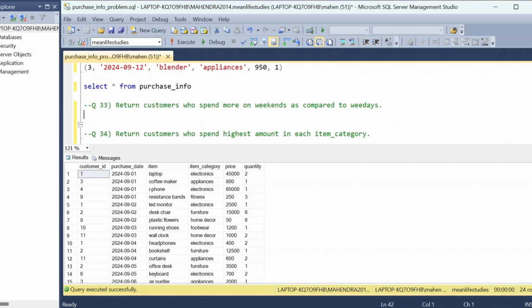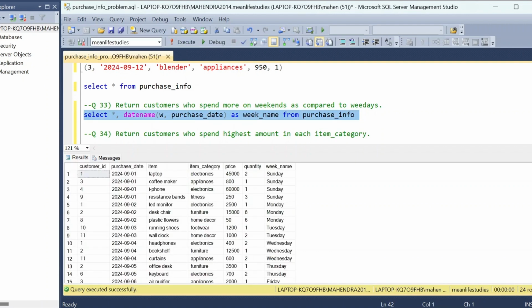What we have to return is the week name of purchase date. So I'm going to return all columns from this table, and also I need to return the week name. How can we return it in SQL Server? That is DATENAME, where we extract the week from purchase date, as week name from the info table. Now if I execute this query, you can see here we extracted the week name from purchase date. These are Sunday, I mean this customer purchased on Sunday.